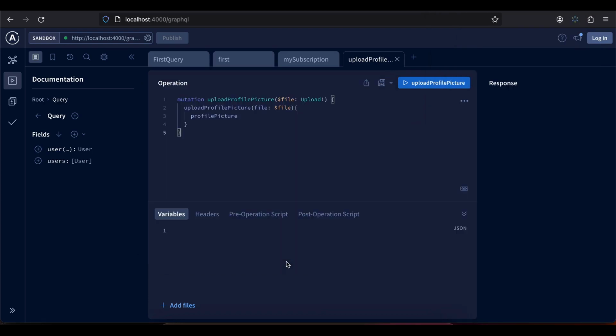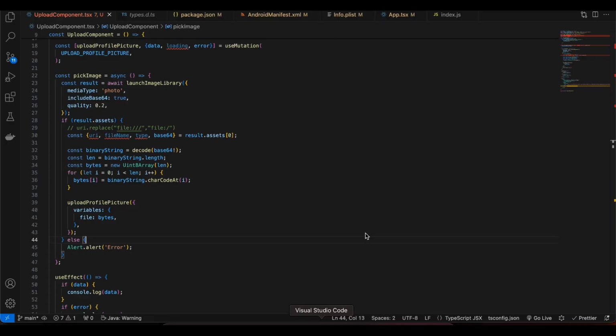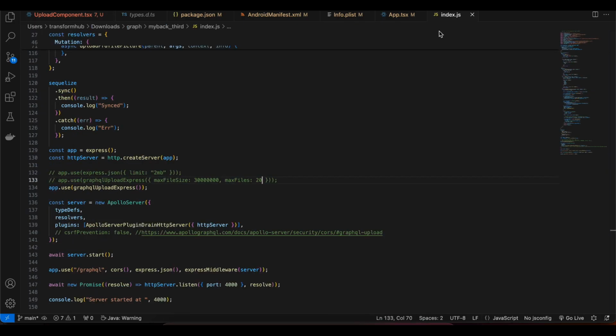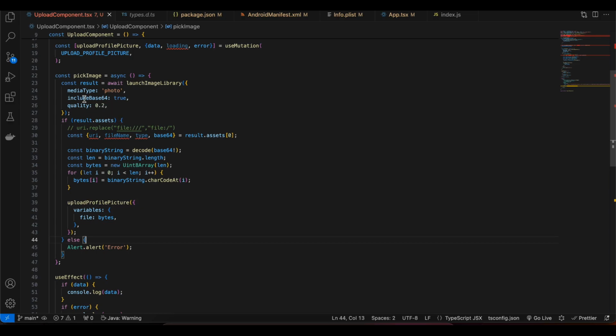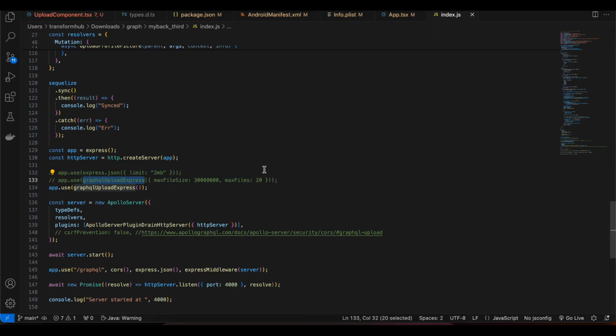Now to resolve this, what mostly I have found is that you have to go to your Node.js backend and use this express JSON limit of 2 MB or increase this size. I have already used this. I have commented it out because it wasn't working for me. I have also tried increasing the size in GraphQL Upload Express, and if you see while picking the image from React Native, I am keeping the quality as low as possible, like 0.2, which is really low. Still it is not working for me. So I have commented this out because it wasn't working for me.